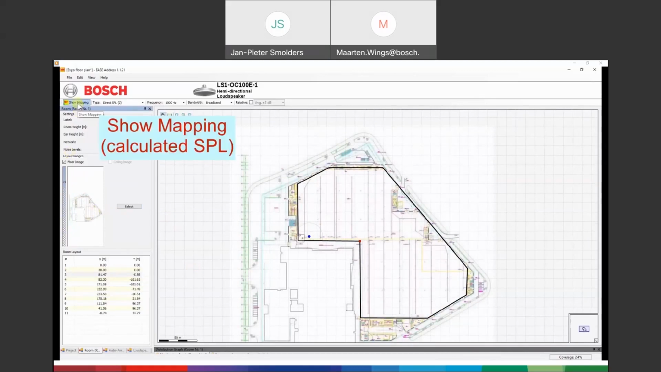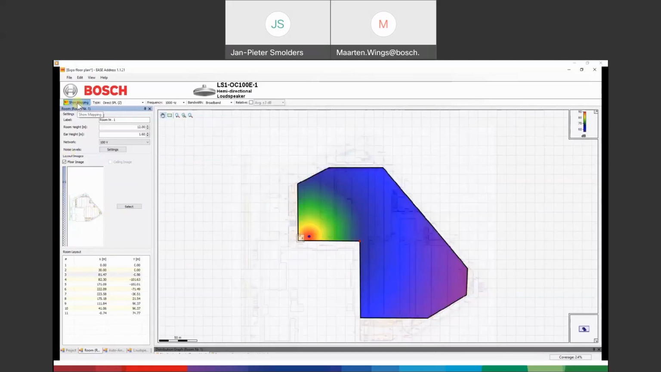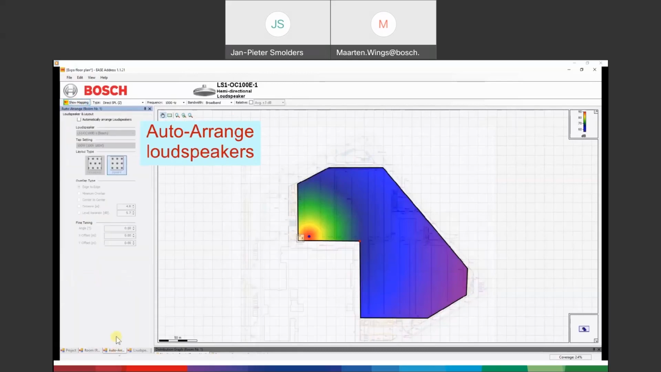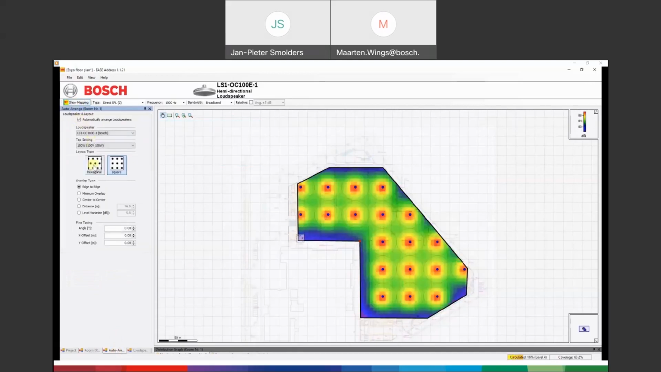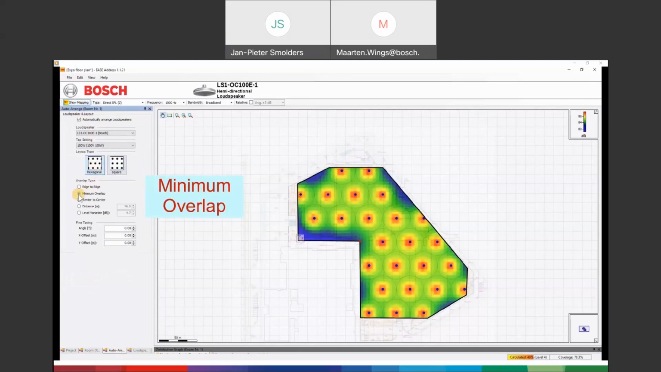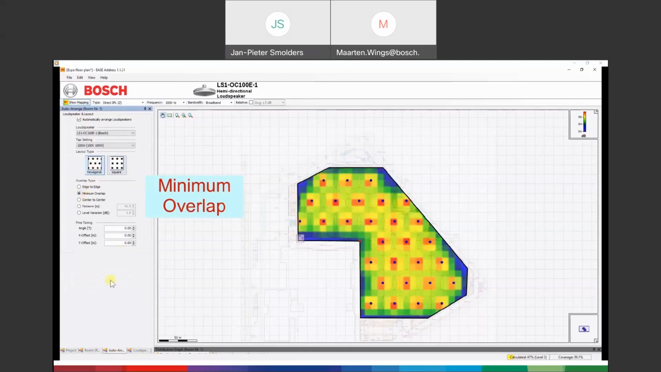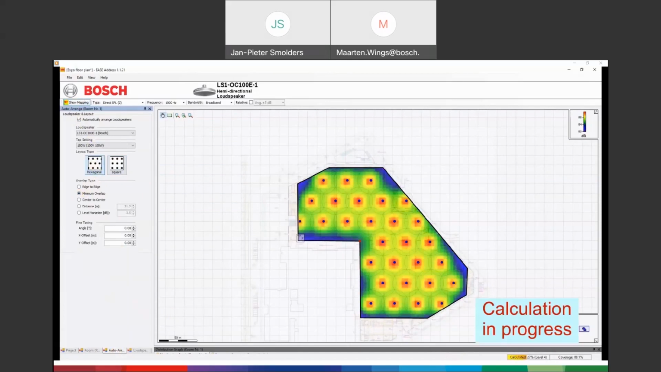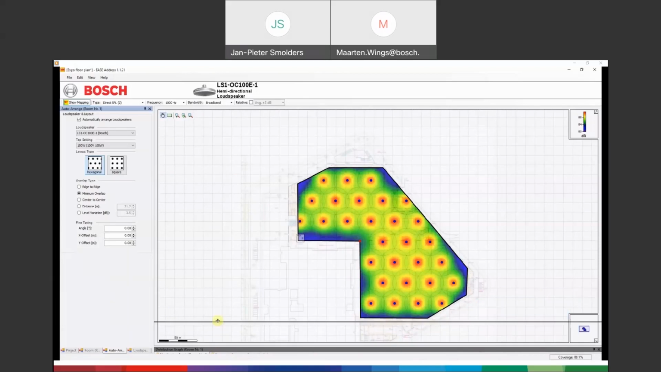Now, if you look on the top left, if you click on show mapping, you will see the actual sound pressure levels here at a certain ratio. Now, this is not full. We can add more loudspeakers by clicking on automatically arrange loudspeakers, and we can select a layout type from square to hexagonal, like we see over here. And there's also a kind of overlap we can select. Now we selected minimum overlap, and now the software is calculating the sound pressure levels, as you see here on the right bottom. And we already see the colors displayed in our room.